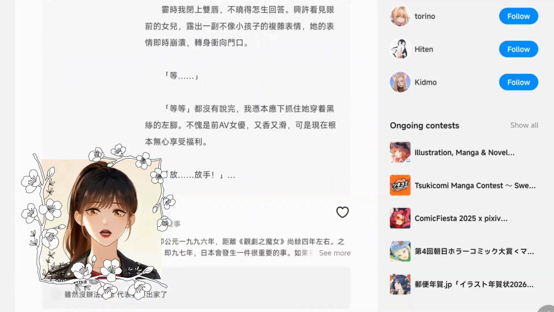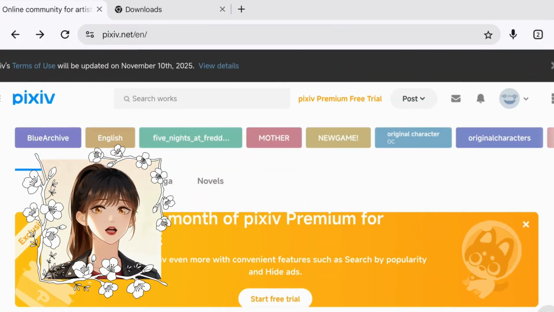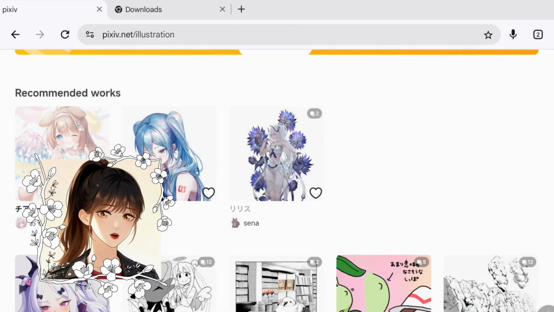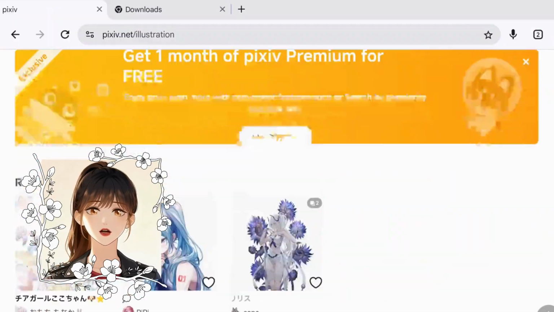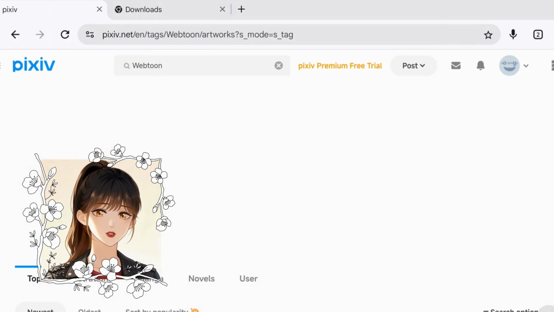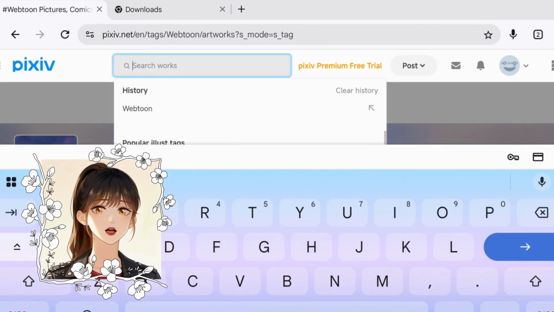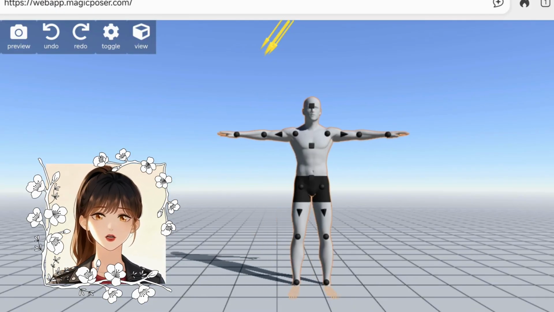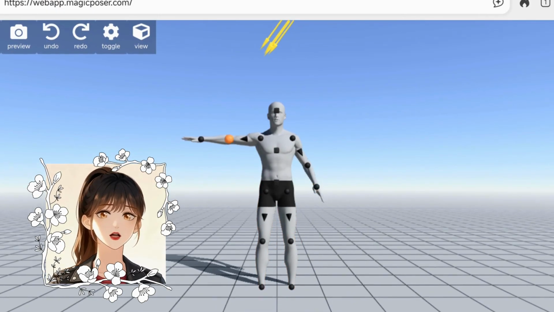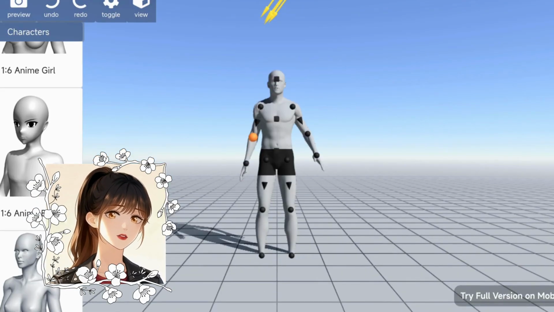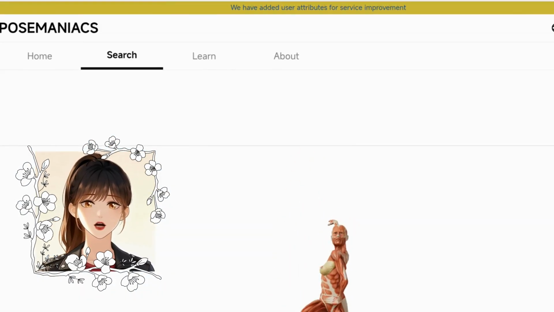Pixiv for dynamic art. For specific character poses and expressions, head to Pixiv. Japanese and Korean artists are masters of conveying emotion and action. Use these as a reference to understand how to draw a shocked face, a dynamic fighting pose, or a subtle romantic glance.